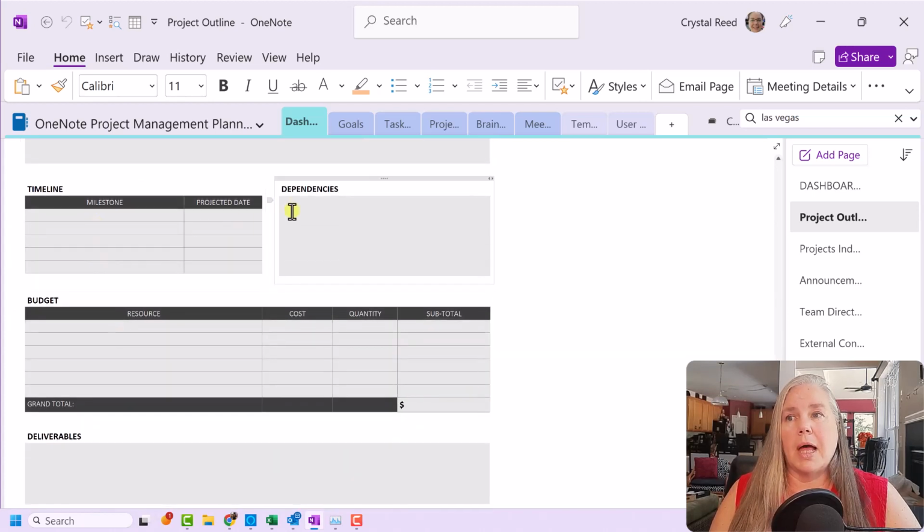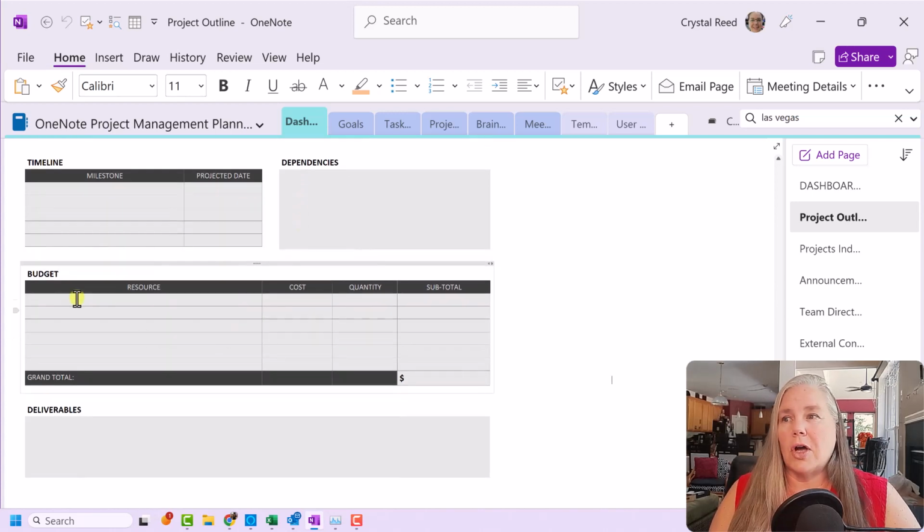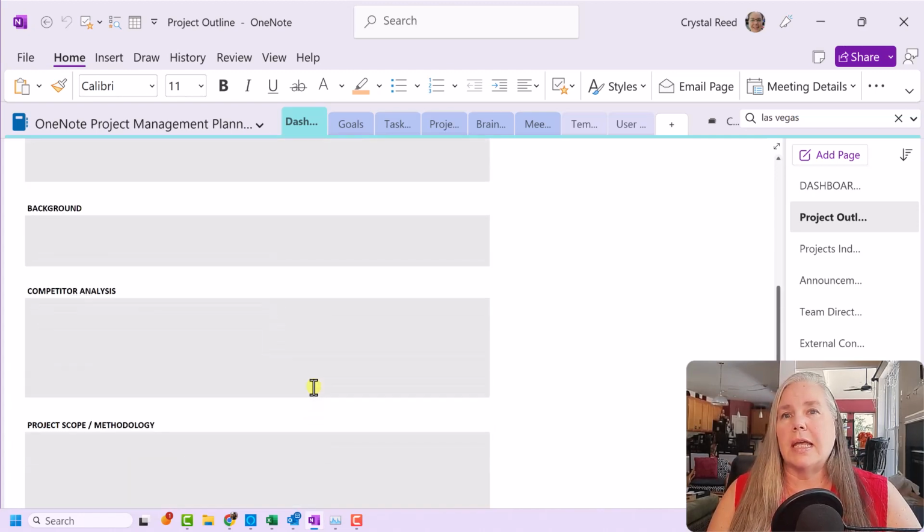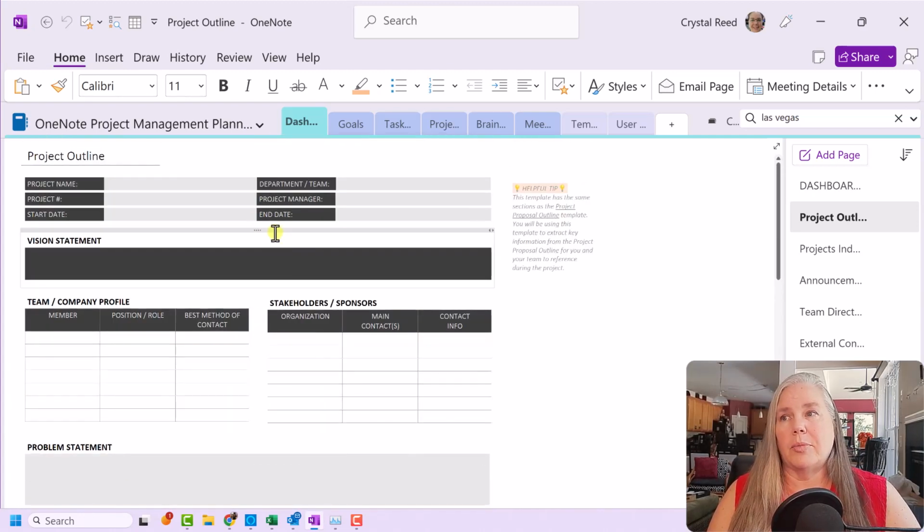Here's a quick timeline and dependencies, or showstoppers, or whatever you want to call them. And then there's a budget down here for you to look at, and any deliverables that you have can be also listed down here at the bottom. Okay, so as you can see, it is a pretty extensive project plan.